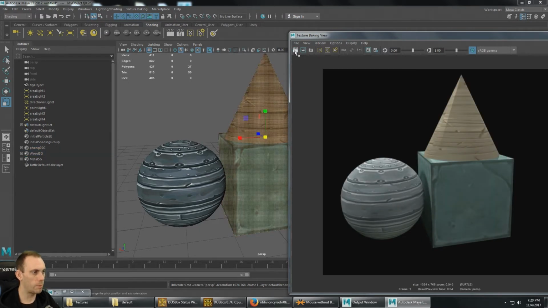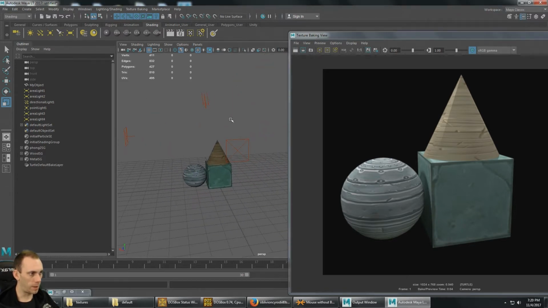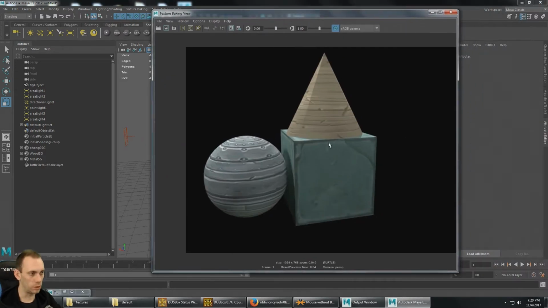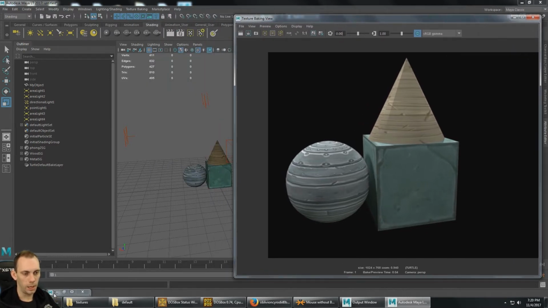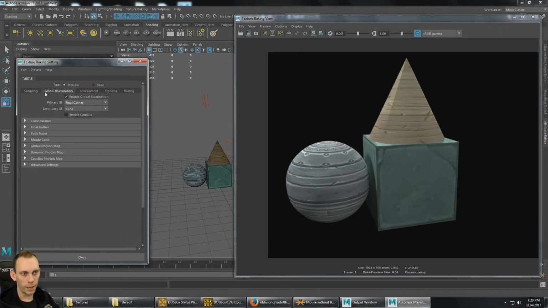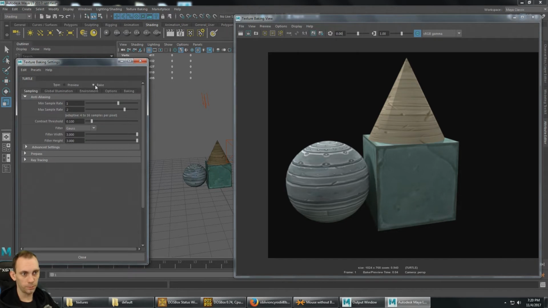Okay, so looking around the model, I'm happy with the lighting now, and I'm happy with how my texture is going to look. So now I'm ready to do the texture bake. I'm going to open up my texture bake settings again, and I'm going to change this to the bake.